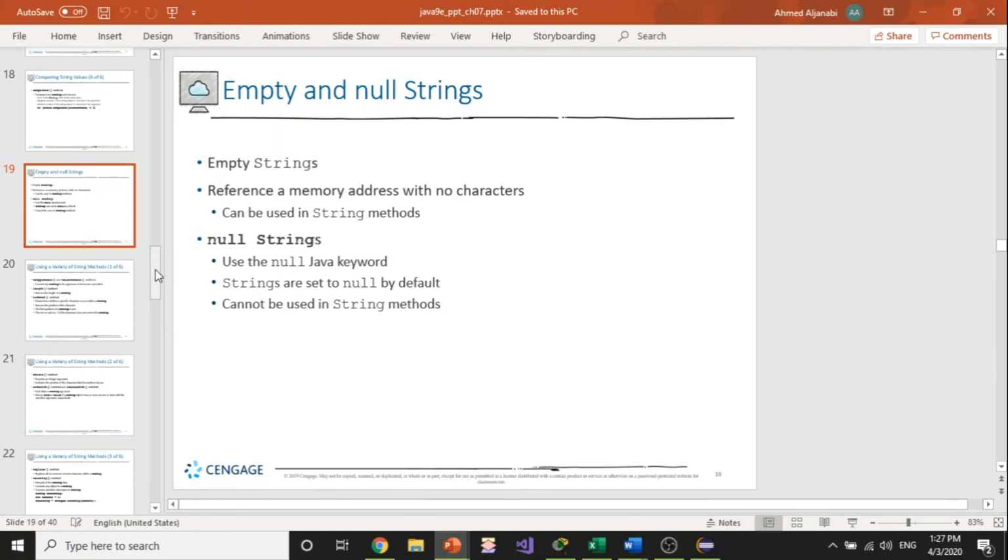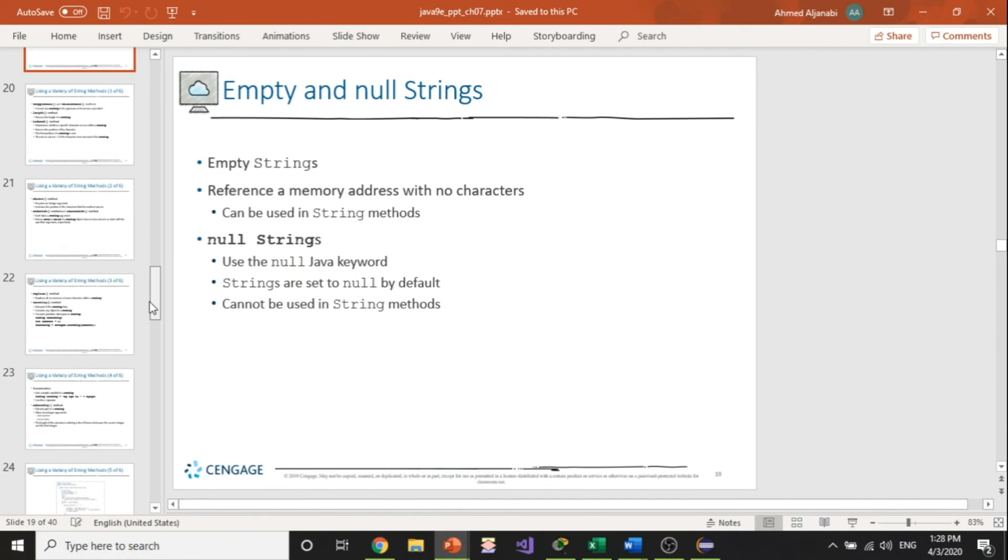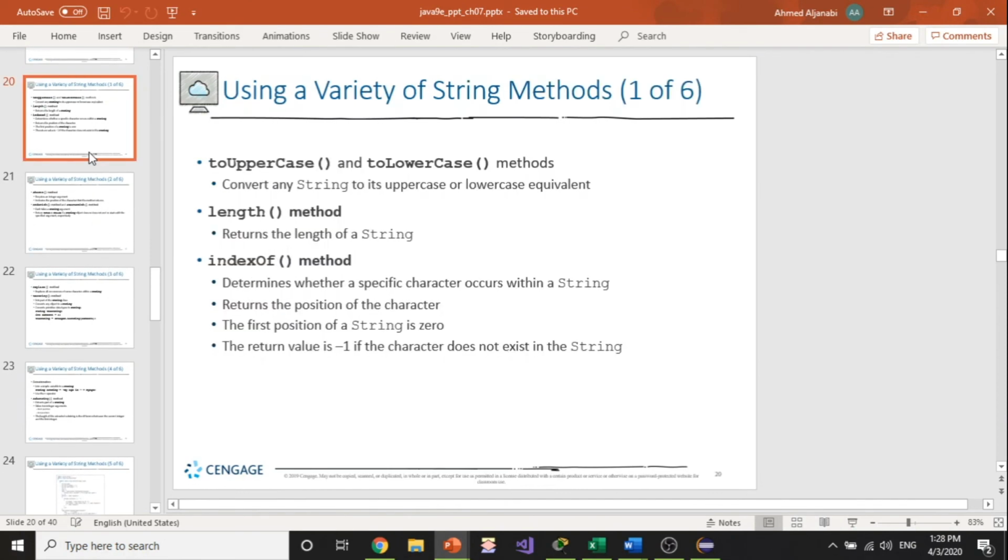Empty strings, again, you can put a string with the null keyword, or you can put double quotations with no characters. toUpper, toLower. Look at this. This is very important.